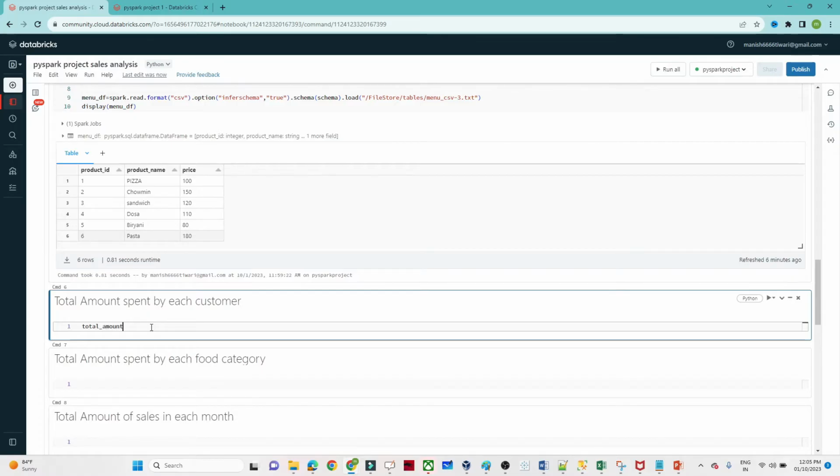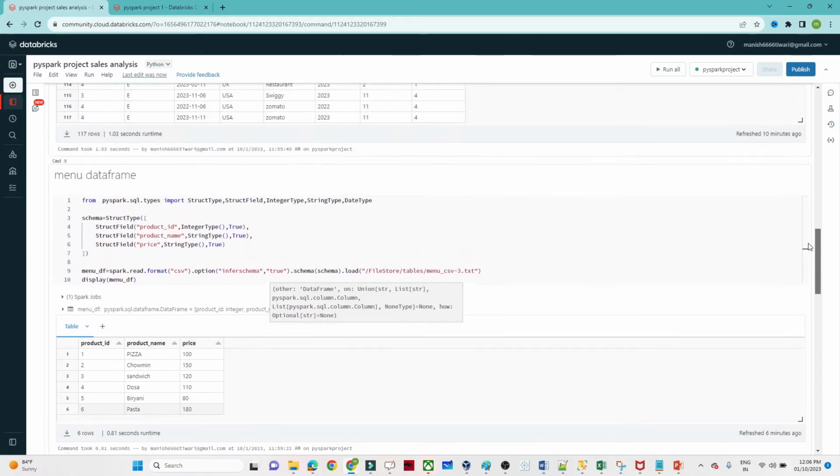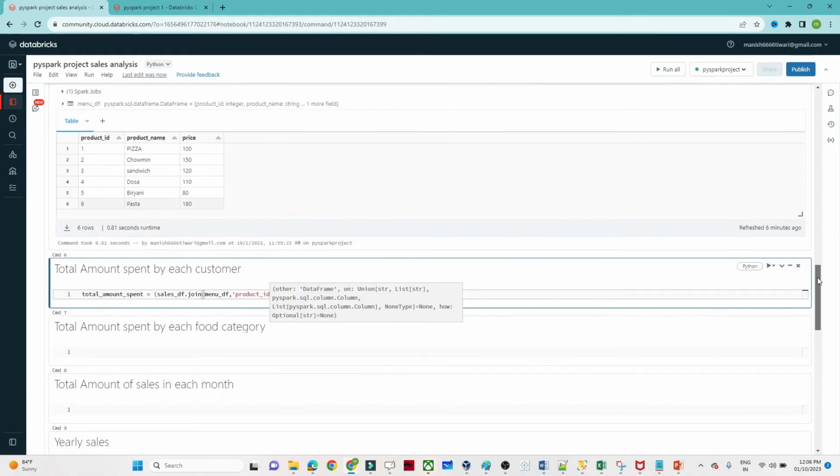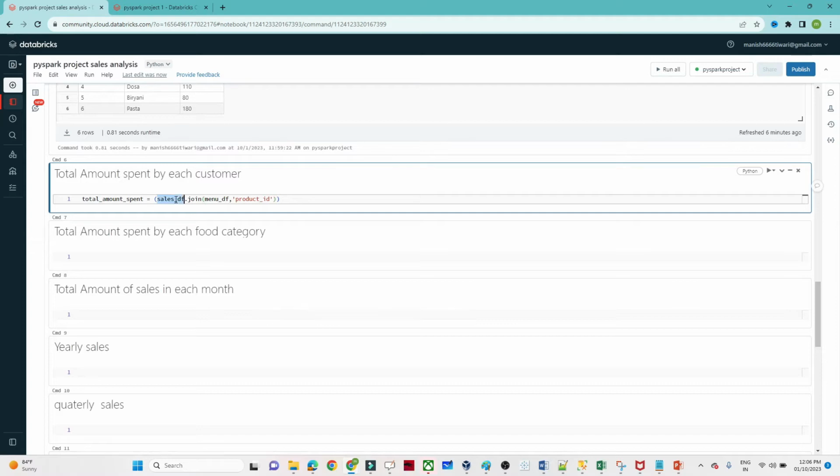Total amount spent. This is the one we are going to do. We will join: sales df dot join menu df. We are joining sales df with the menu df based on the product ID, because product ID is common between the two data frames. You can see in the sales data frame we have a product ID, and in the menu data frame also we have a product ID. So we write sales df dot join menu data frame and the product ID.